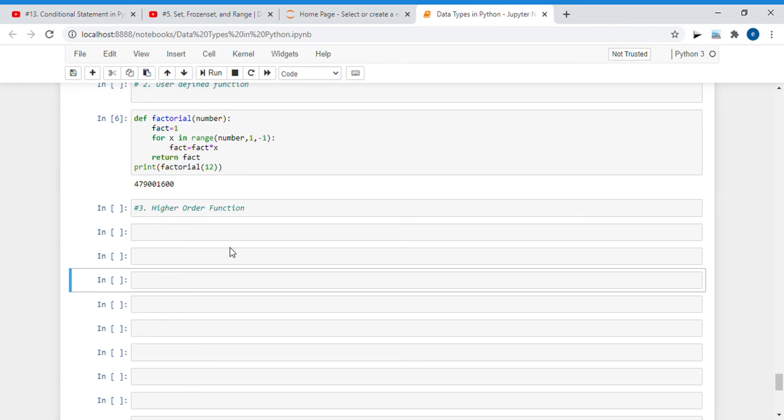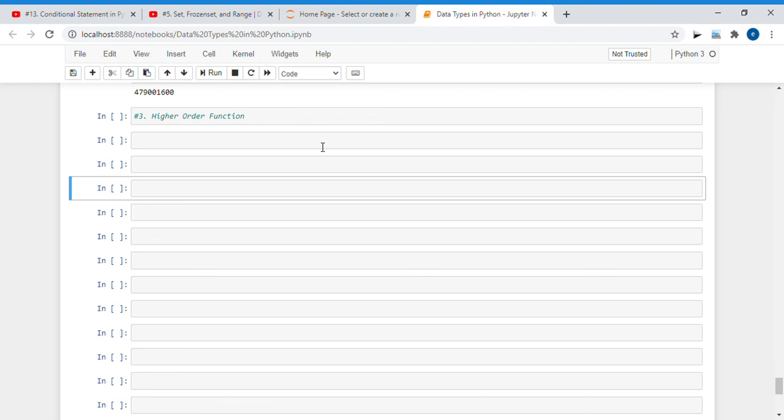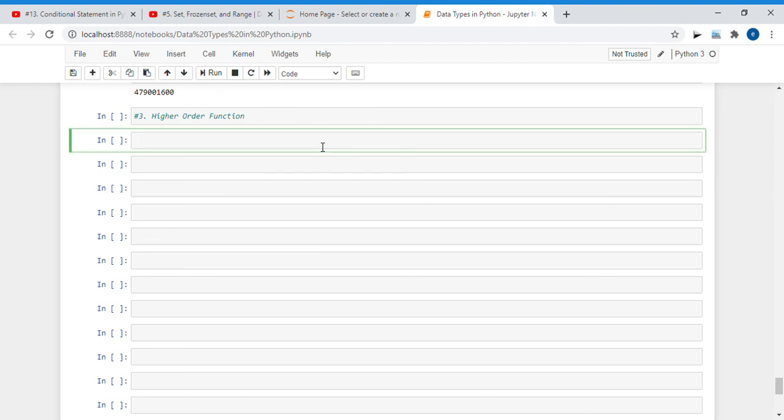So what is a higher order function? A function which takes another function as a parameter is nothing but a higher order function. And inside higher order functions, we define three functions: the map function, the reduce function, and the filter function. So let's discuss them one by one.